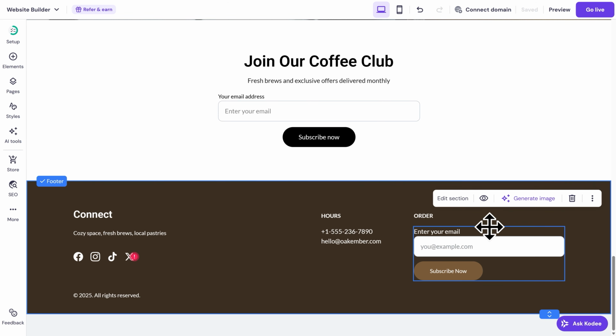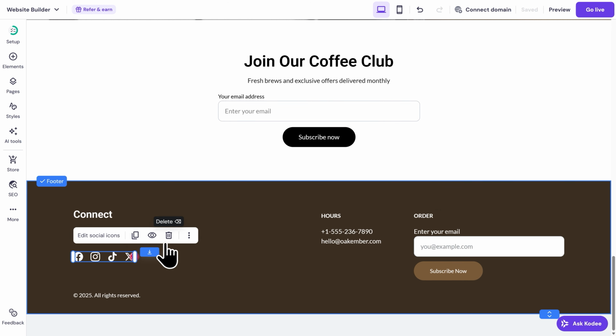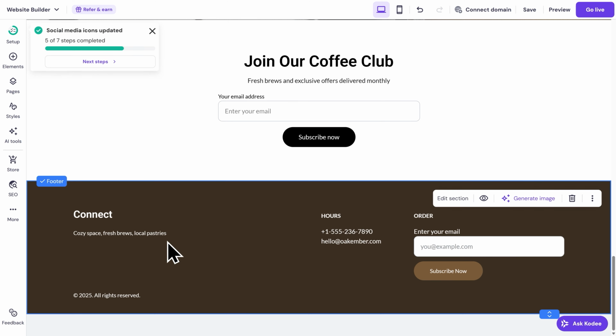And you can edit all of the text and elements within your footer just like any other section on your website. Like for example here, these social media icons. If you don't want these, just click on the element and you can click on the trash can icon to get rid of them. You can also change out all of the placeholder text like the phone number and email here.